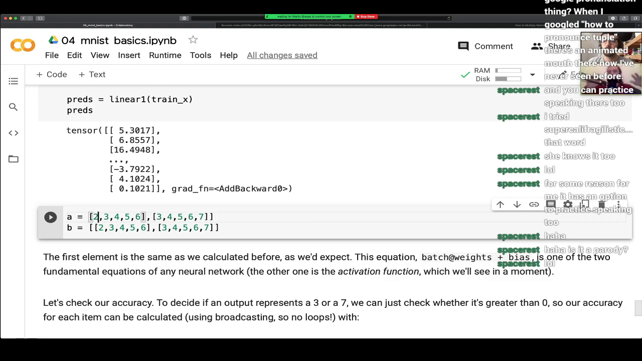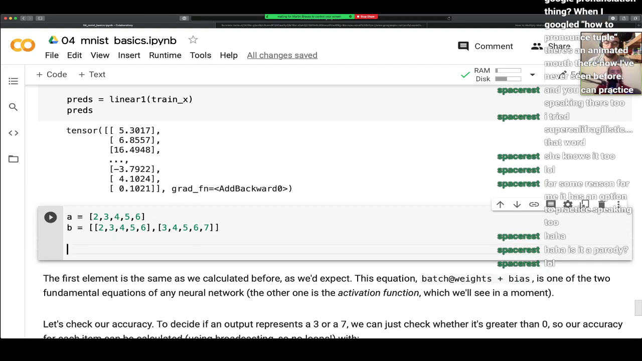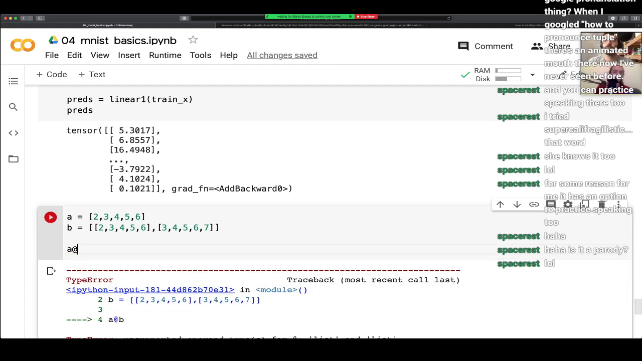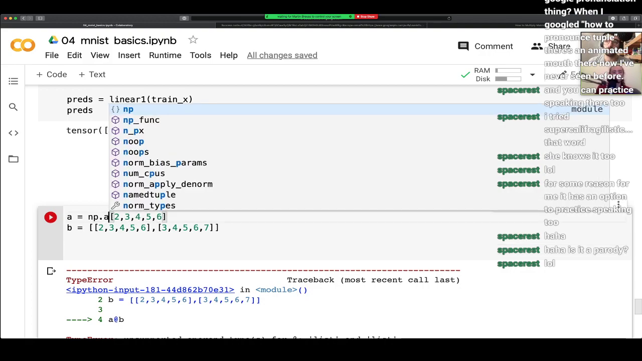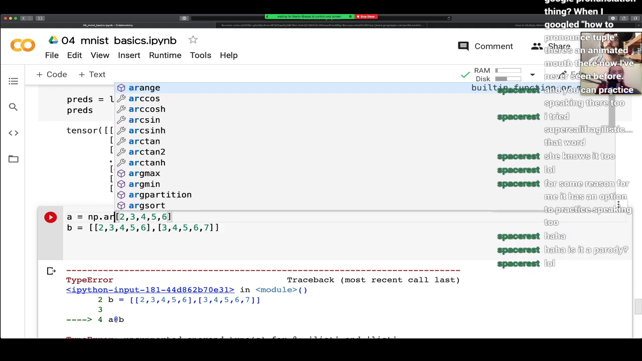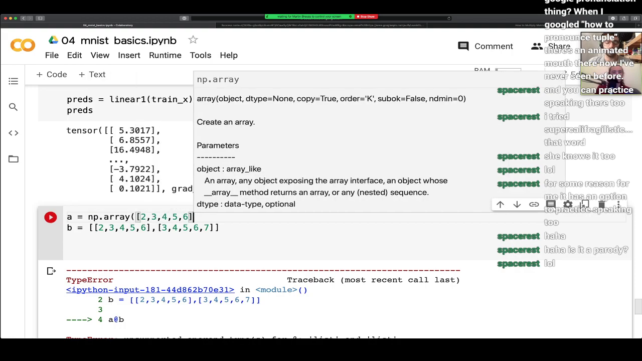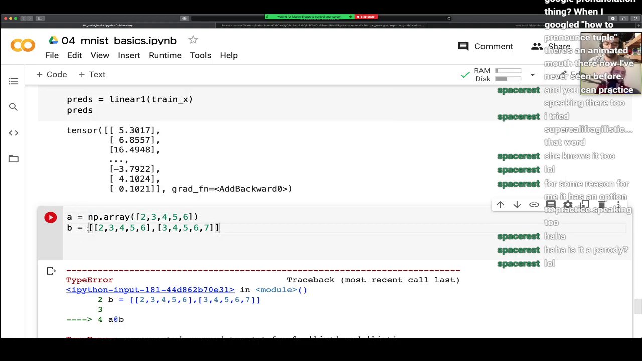I think it's probably something like np.array, and then you just pass in whatever you have here. Okay, so wait. You could just wrap it around the list when you make them. This is not going to work, yeah. So what do you want me to do? np.array right here? I think so, yeah. Like this? Yeah, exactly.